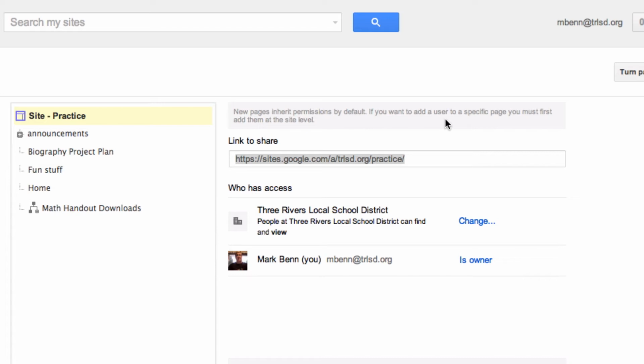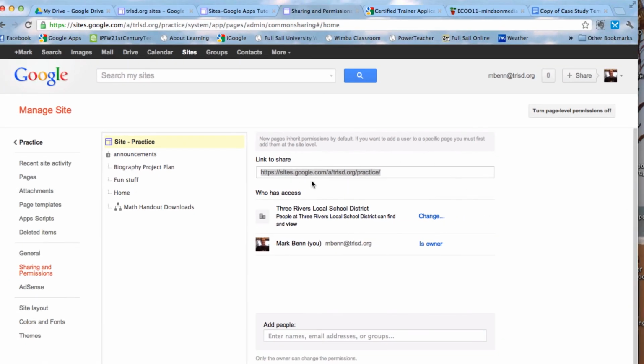If you want to add a user to a specific page, you must first add them at the site level. Well, this is at the site level, so I would have to add them. I would add my student names, or probably put the students in a group, my class group, and then I could just enter that here. And I'm just going to use a person as an example right now.